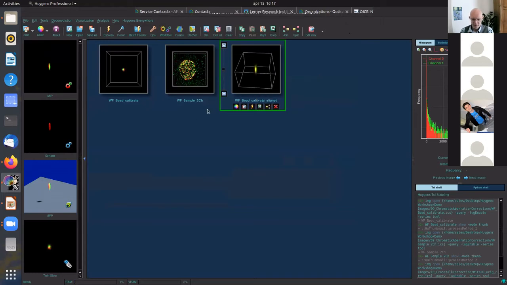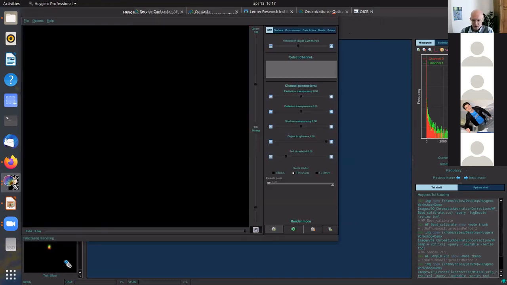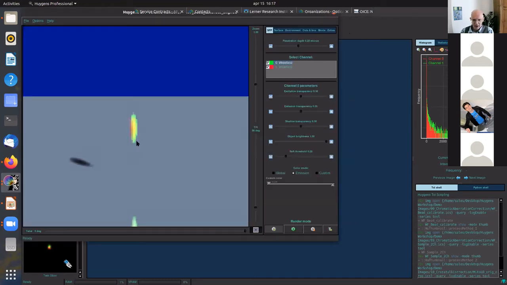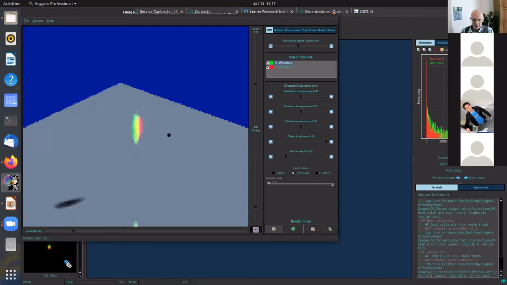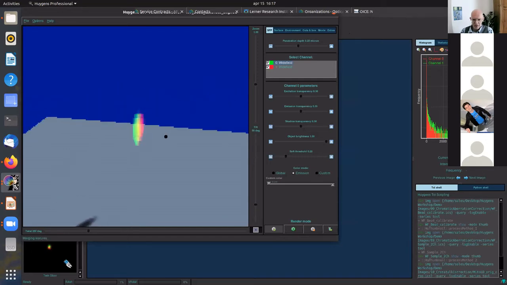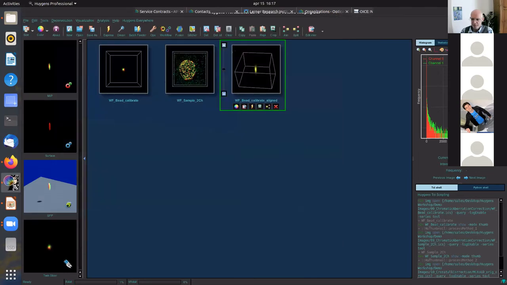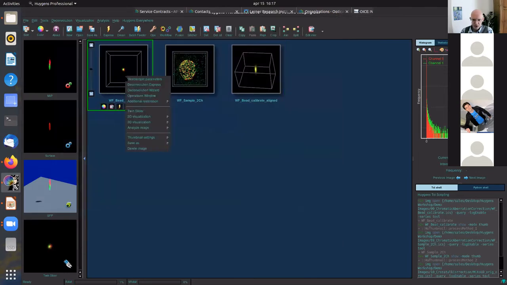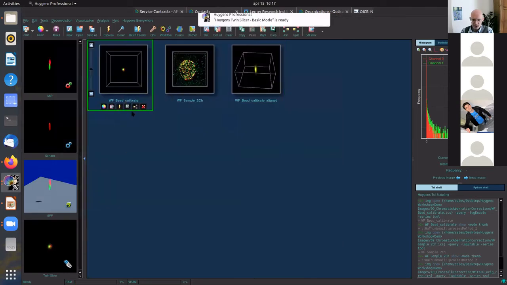What I have included is still not a perfect example. Why is that? Because with this bead, you see that the red is still a bit misaligned with the green, and that is because if we look at the original data, the original bead, and open this in the twin slicer.